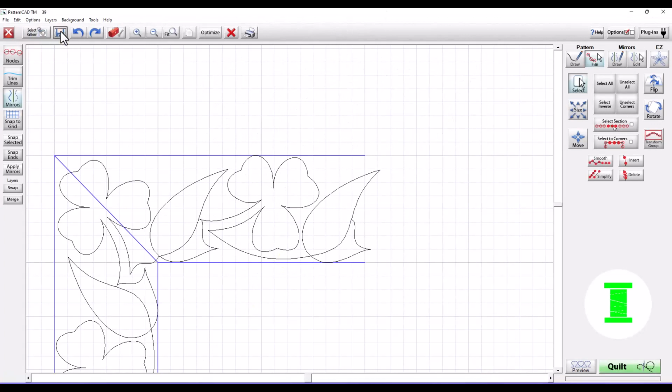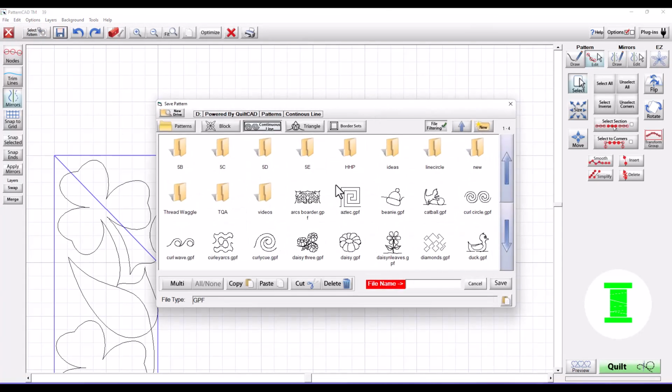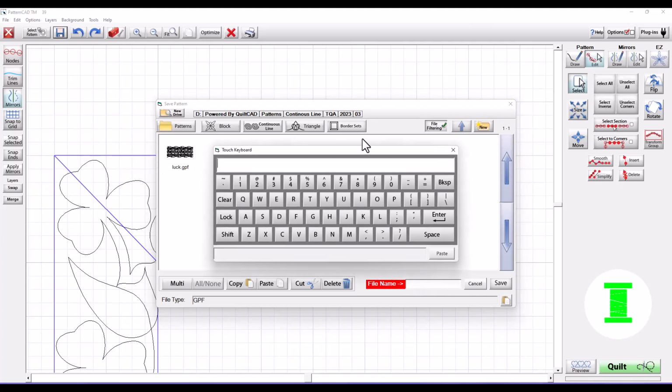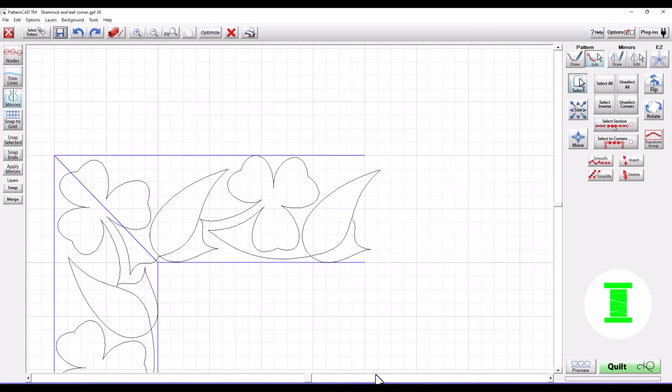So I'm going to go to save, and I'm going to put my design somewhere I can remember that it is. So I'm going to put it in my 3, and then I'm going to just call this Shamrock and Leaf, which is the name of the original design, and then corner. It has to have a unique name. It can't be named the same thing. And I'm going to hit enter and then hit save.